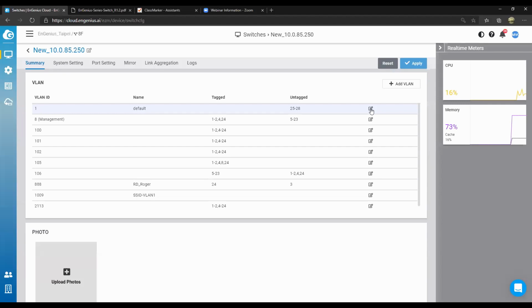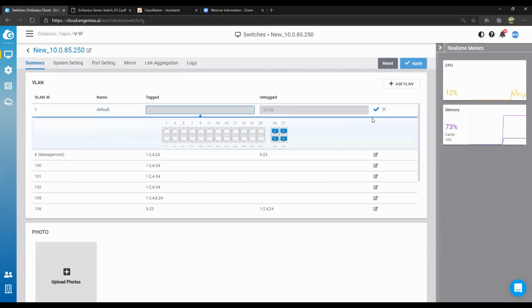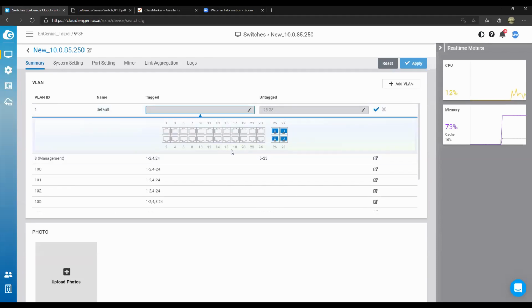Now, for VLAN in the cloud, the way they made the UI is very user-friendly. You can easily create VLANs, and you can easily tag or untag different options for VLANs. Again, I'll be talking about VLANs in depth on the next webinar. Sorry, not the next webinar, I think it's the week after's webinar.